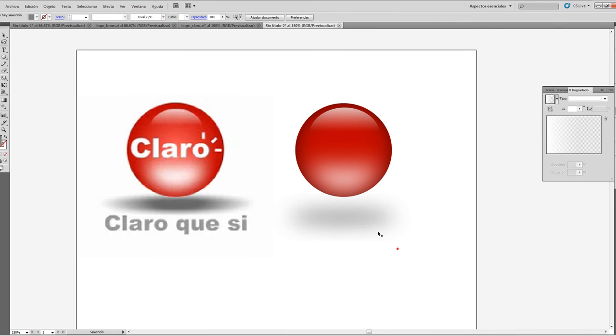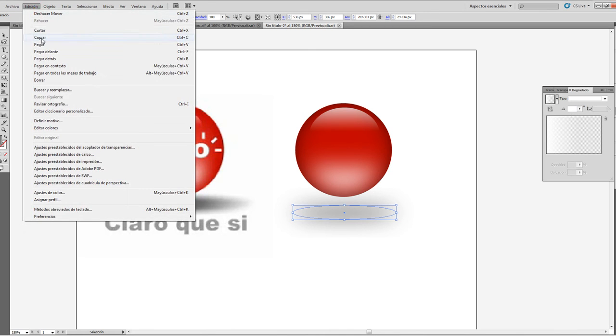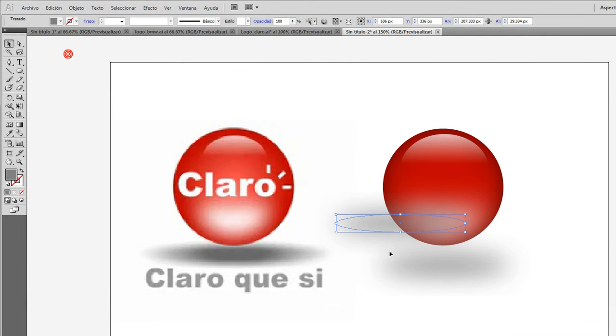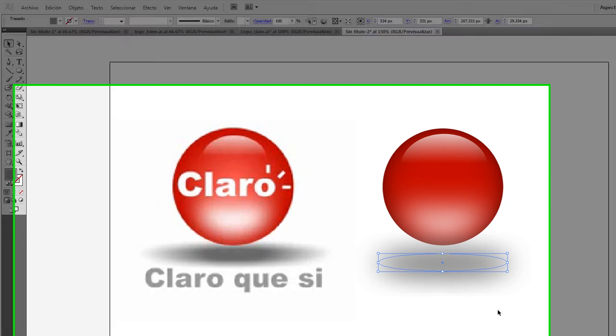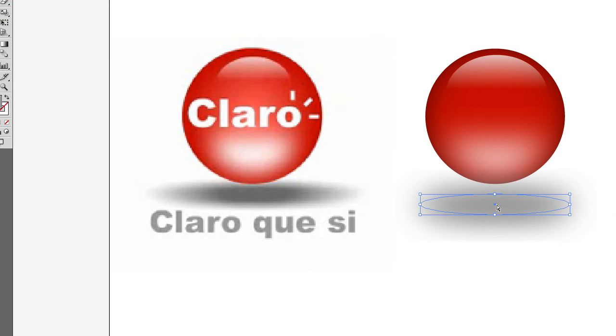Okay, you're gonna see that this is not that dark as this one. So we have to create copies. We go Edit, copy, paste, and we place it on top. You're gonna see it getting darker. So copy, paste, and place it on top. And you can see we have it here.